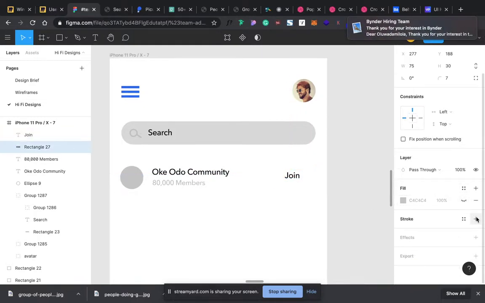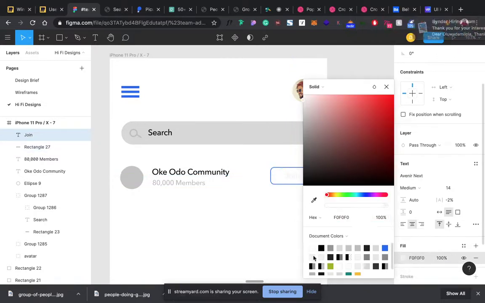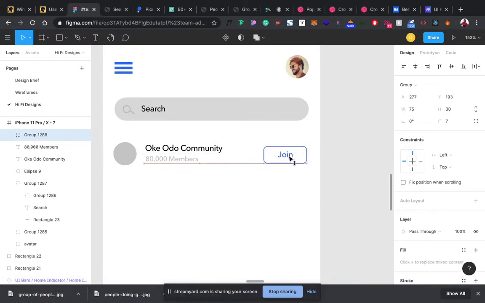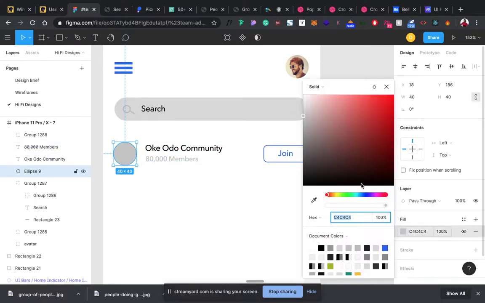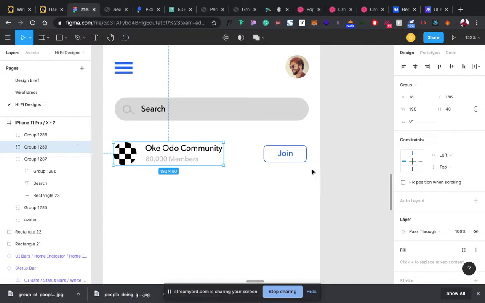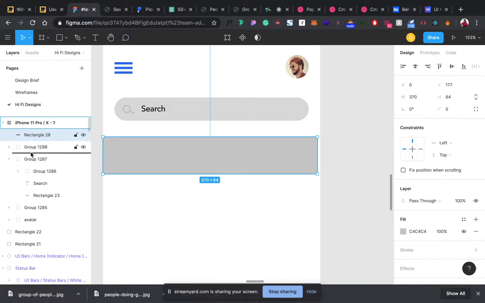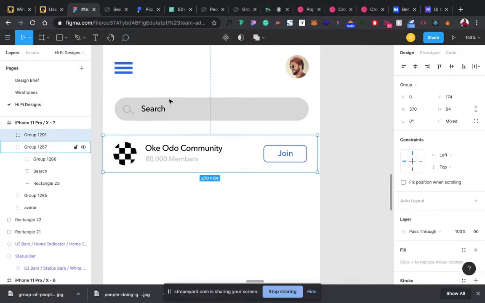Alright, no fill. I want it to be my color. This also my color. Don't forget to group your elements. I would like to replace this particular thing with an image, like a community logo or community image if they have one. Some communities have logos, more like a community profile picture. I'd also like to put a background behind this. It's going to be white, so it's not really going to show, but let it be there.